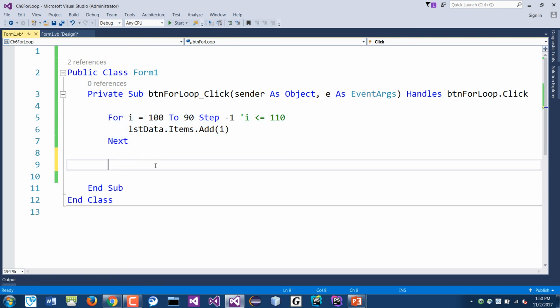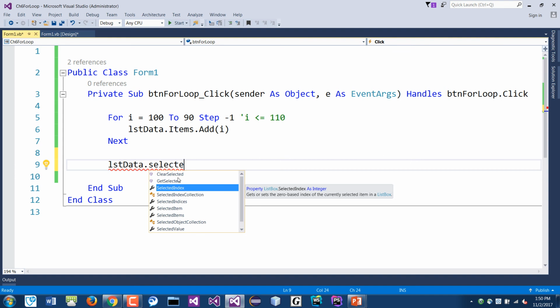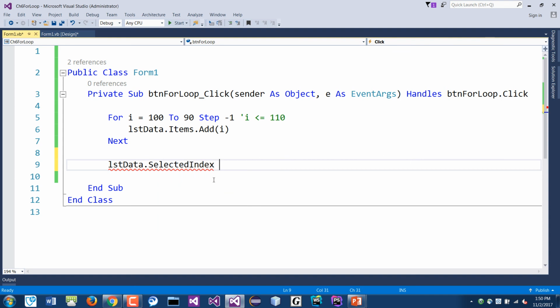So I could say in here, after I add the data to the list, and then below that, if you want to select, let's just say the middle number between 90 and 100, I can say lstData.SelectedIndex. You have two options. We'll do the index first. So SelectedIndex, right here, equals, let's just say 5.